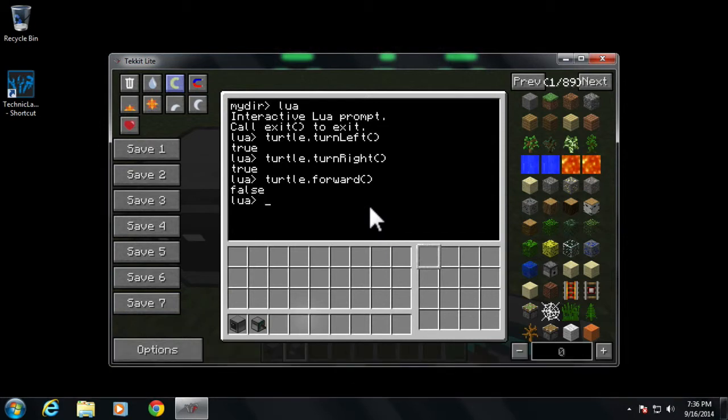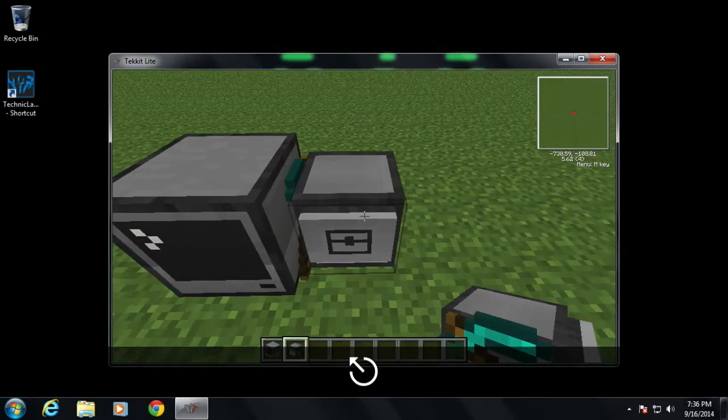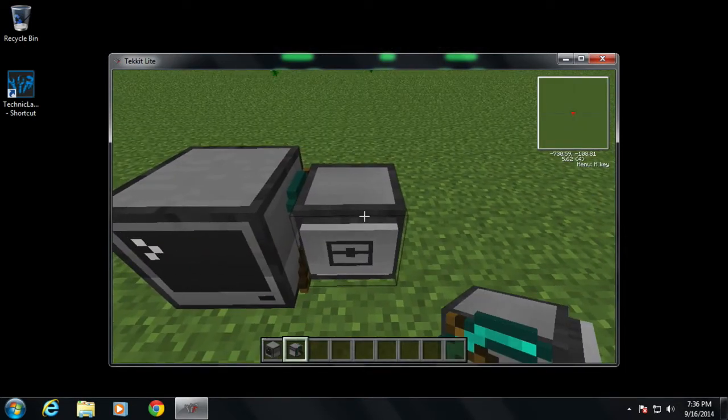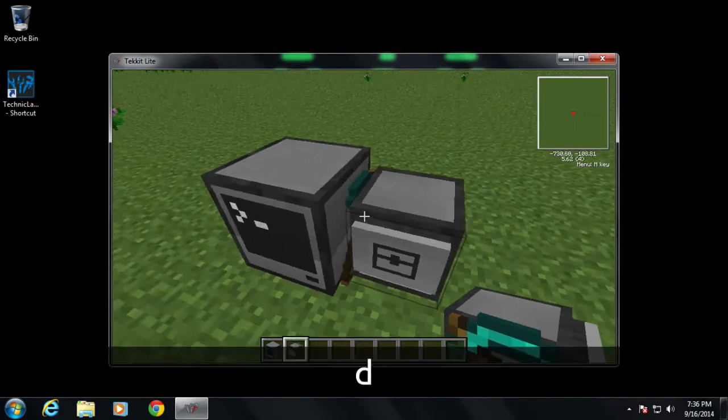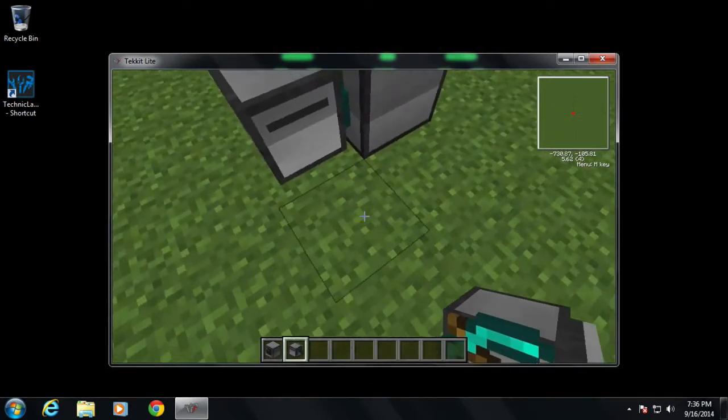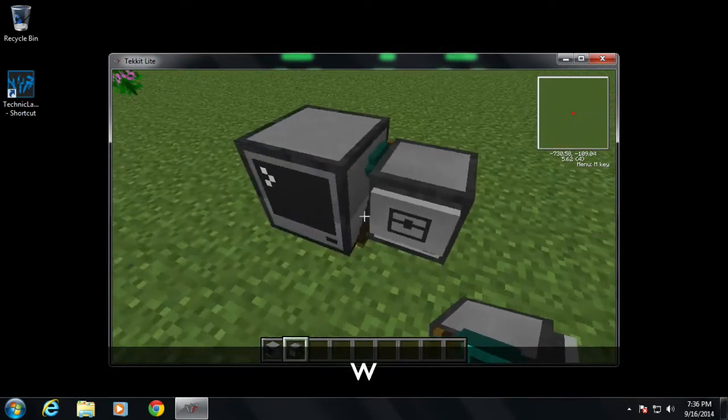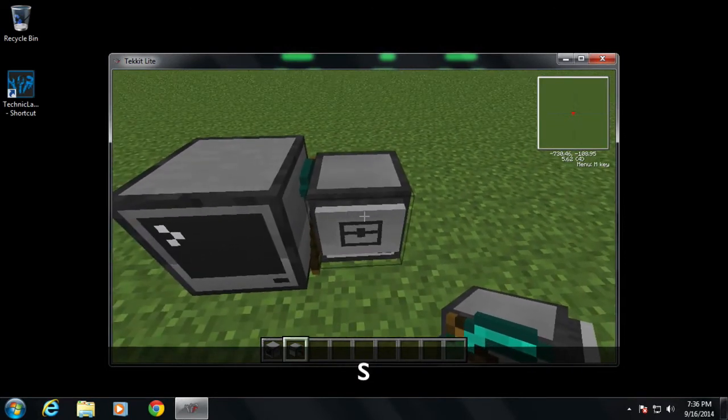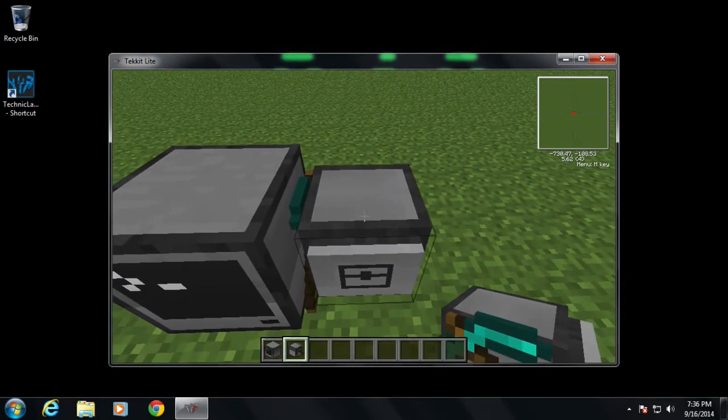False. Well, a turtle can't move forward for two reasons. One, there's something in front of the turtle, but there isn't, as you can clearly see. Two, it doesn't have fuel, and I know for a fact that it doesn't have fuel. How can we fix that?